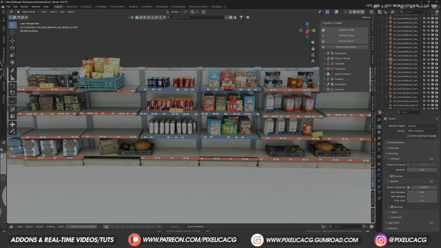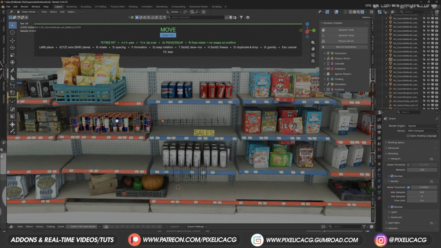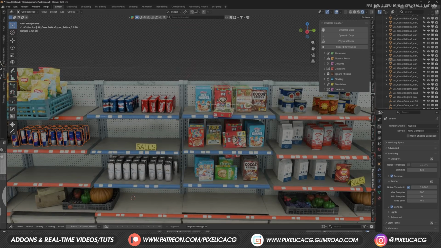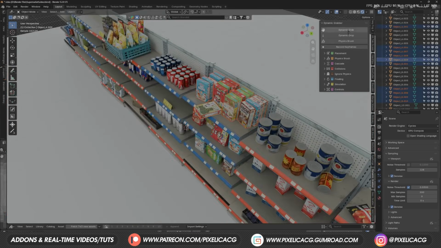Okay, now let's grab these Red Bulls and put them into the other shelves beside it. Look how easily it slides off. You can snap the rotation with Q, by the way. That was super cool, huh? Red Bull, please collab. Anyways, let's mess this place up, because why not?